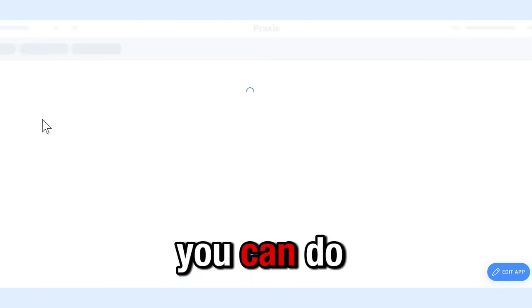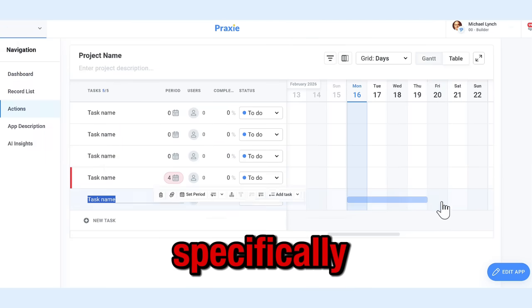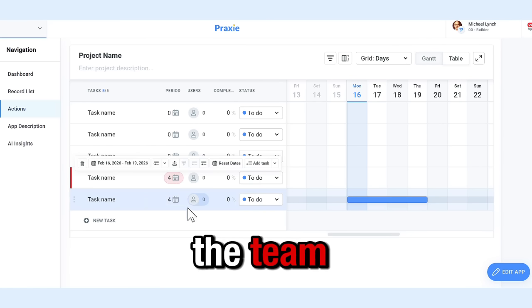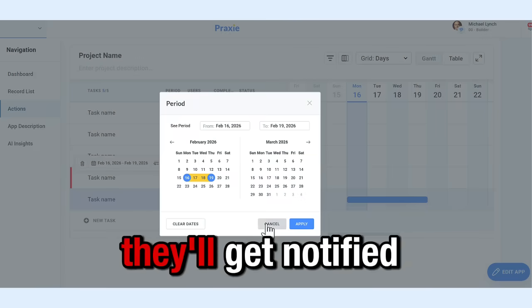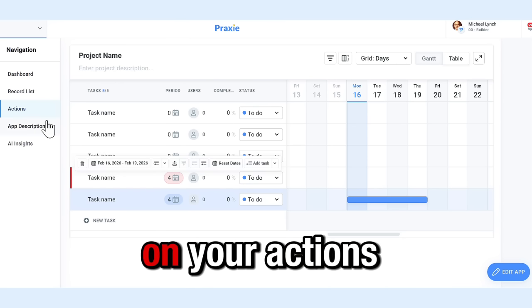Now, one of the other things you can do is add actions for your team. So if you want the team to do something specifically, you can add the action, set the dates, and assign people to the team. It's quite straightforward, and that way they'll get notified via email. And now you're getting things done that need to be done on your actions.